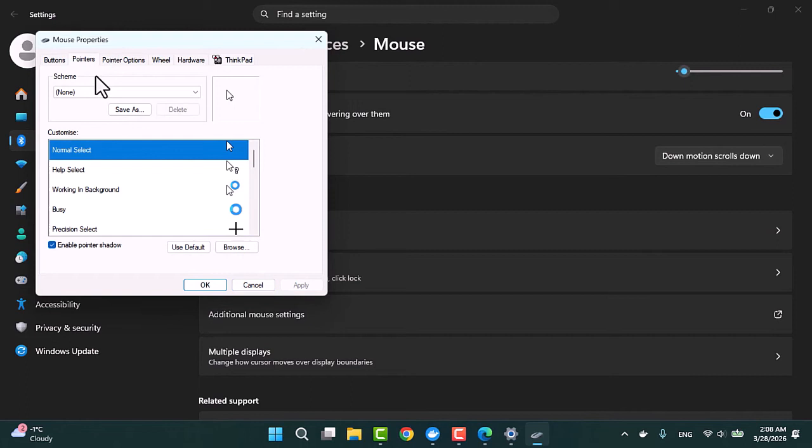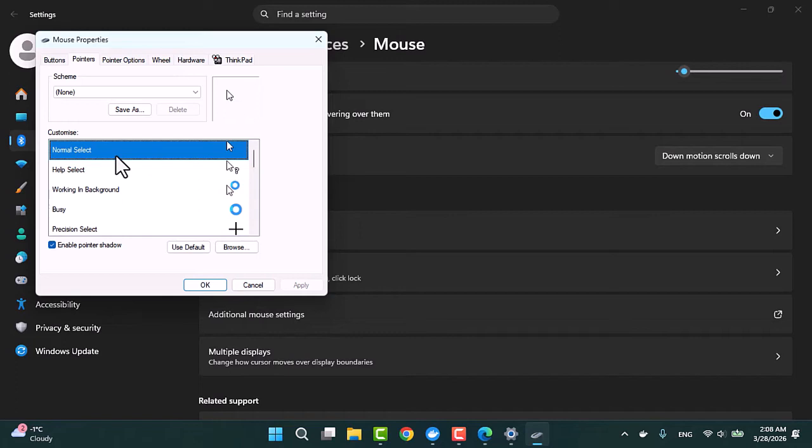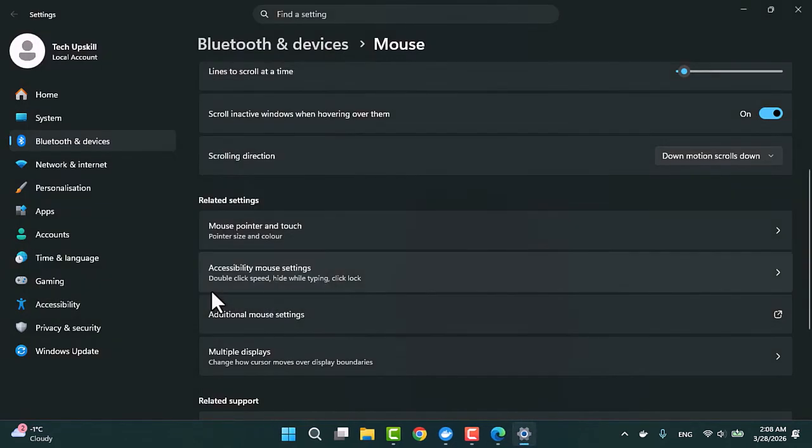Here you will see various schemes for your mouse pointer. If the currently selected scheme has a pointer that is set to always spin, this could be the culprit. To fix this, ensure that the normal select pointer is chosen. After making this change, click Apply, and then OK.